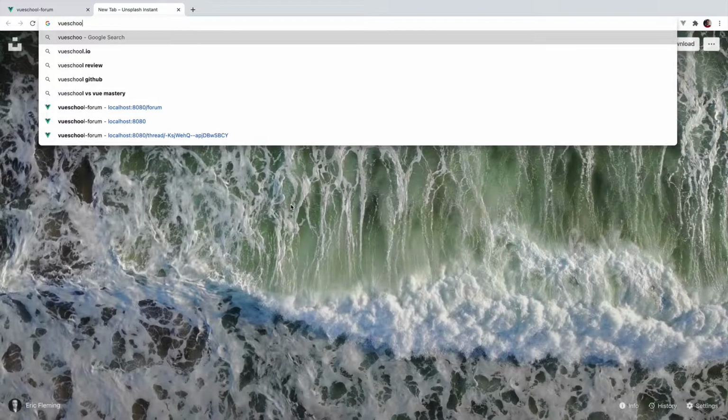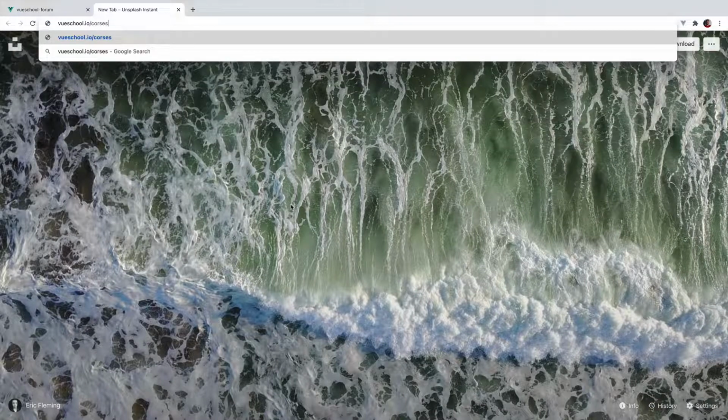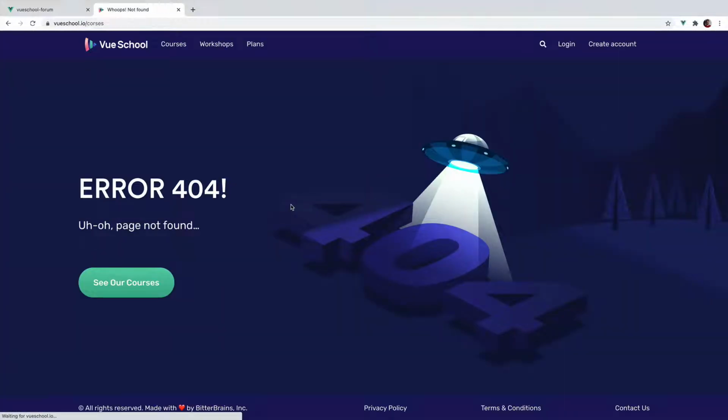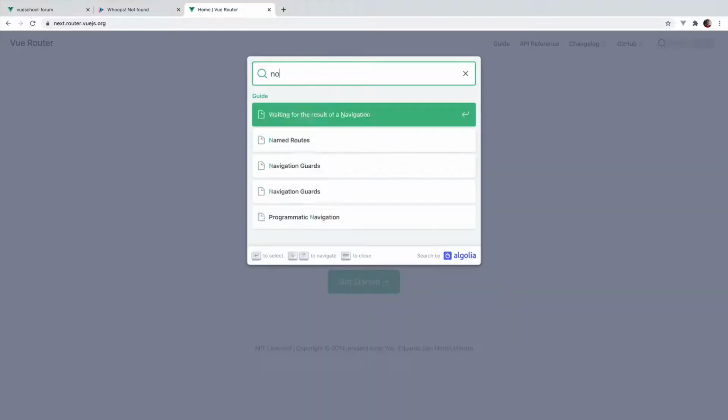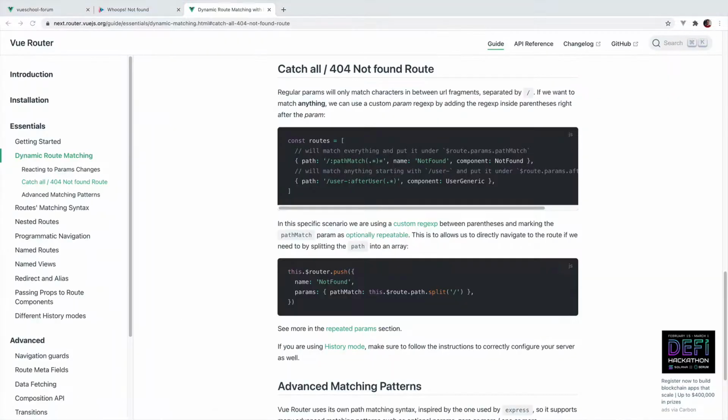See for example what you get on ViewSchool.io when you try to browse a page that doesn't exist. This is a nice feature that we should implement in our forum. Let's see how we can do that. To be honest, I always forget the syntax for doing that in Vue Router, so I will open the router guide and see what we get there.